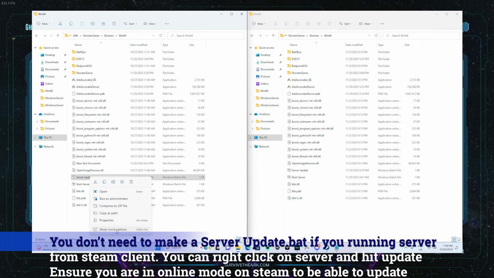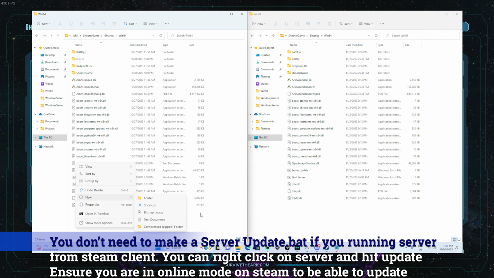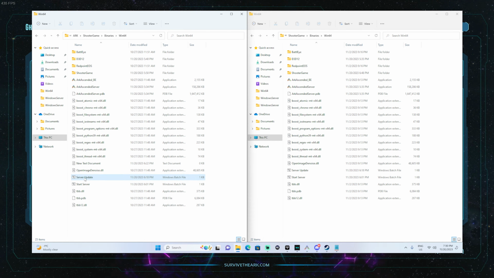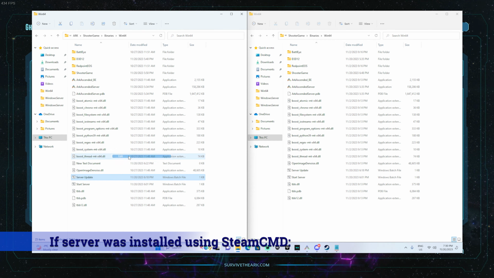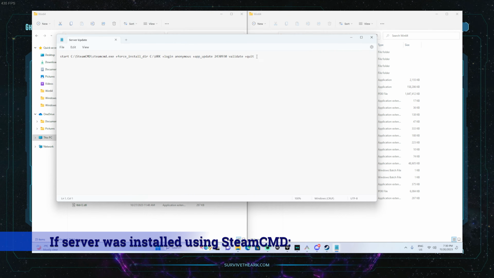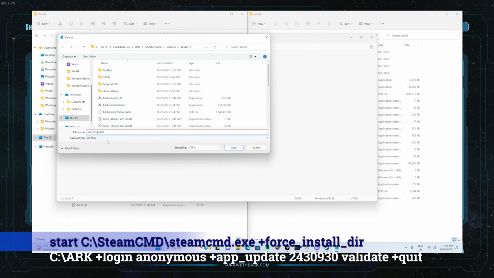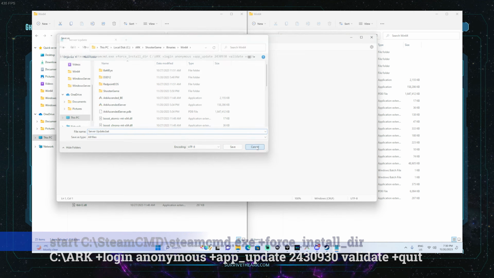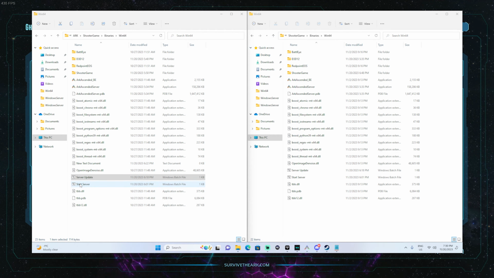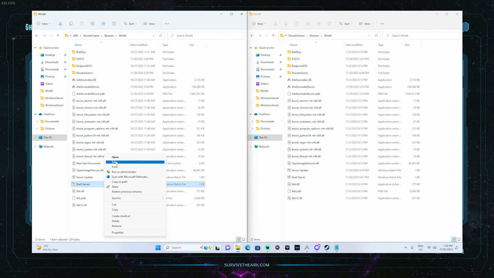So we're going to open up Notepad and create a new one. And we're going to put this command here to update the server. Once we have that, we're going to save it. Make sure it's set to all files, and we're just going to call it ServerUpdate.bat. Hit save.